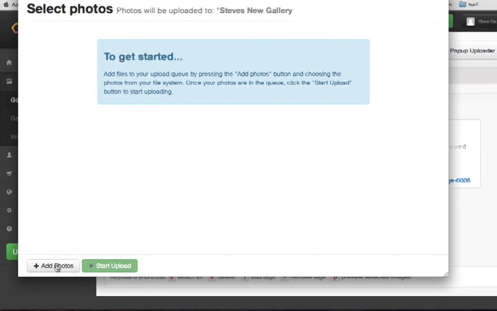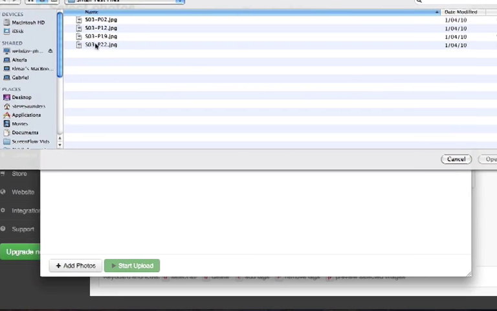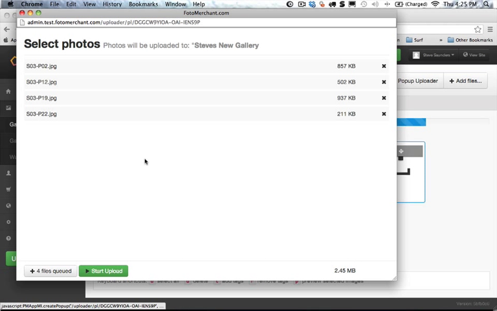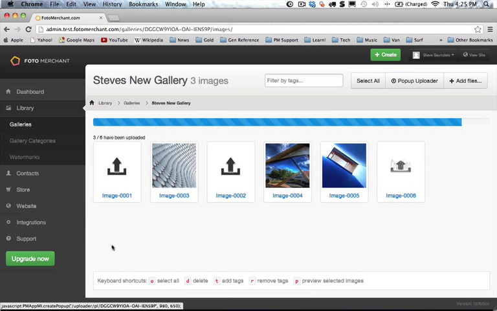Down the bottom here, I have an Add Photos button. I can click that. Again, that's going to trigger an upload dialog box for me, and I can select images that way, hit open. That will bring those images into my upload window, and I can then hit the Start Upload button to trigger that job. I'm going to close that out for the moment and come back to my original window.